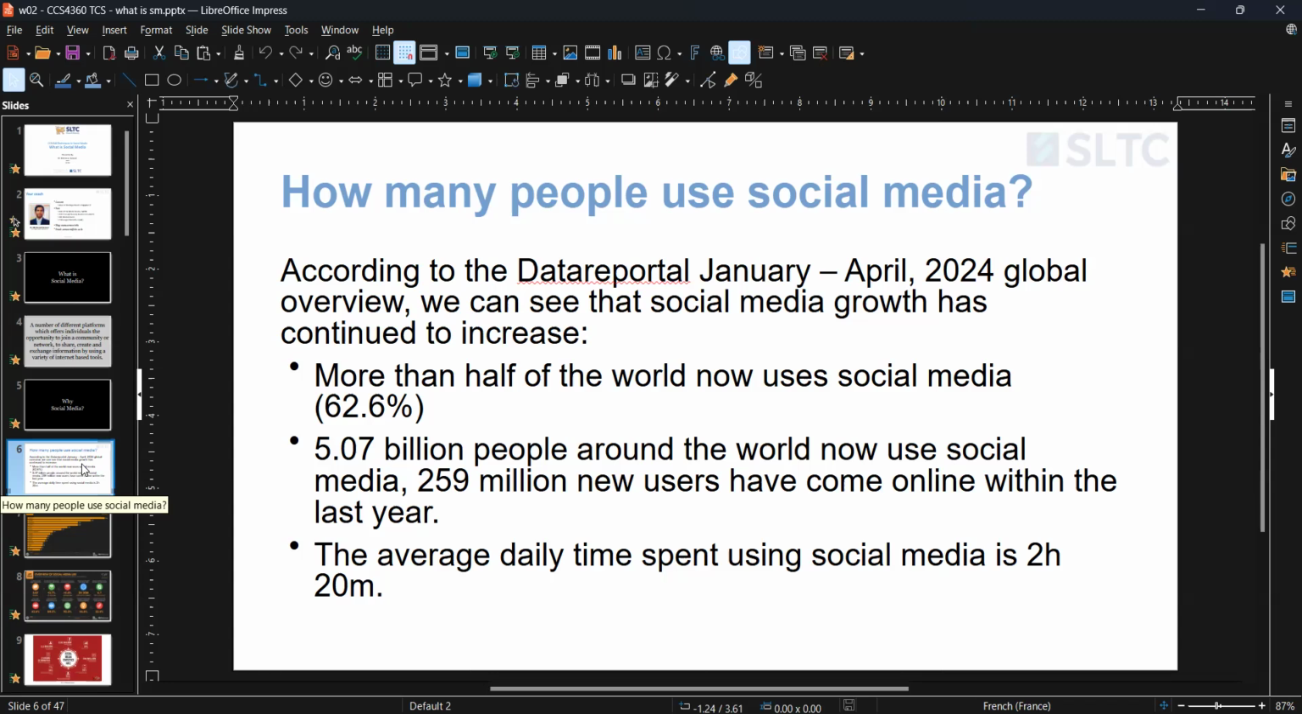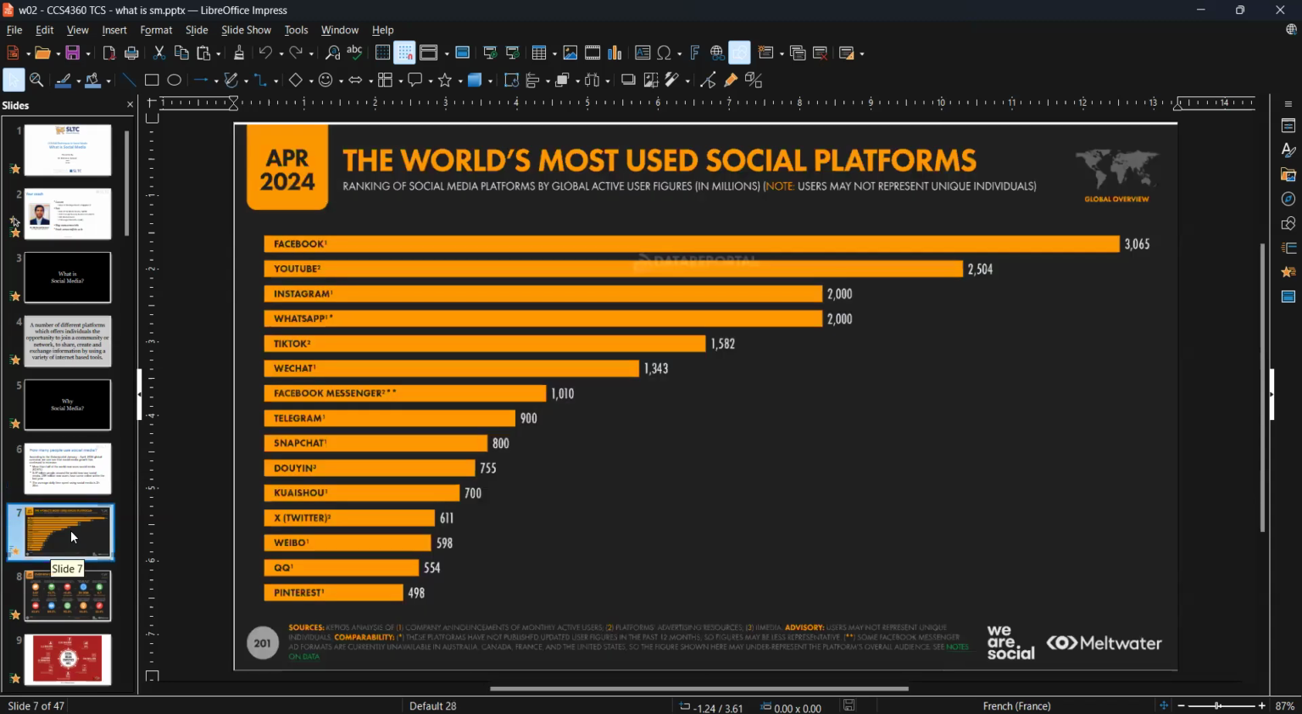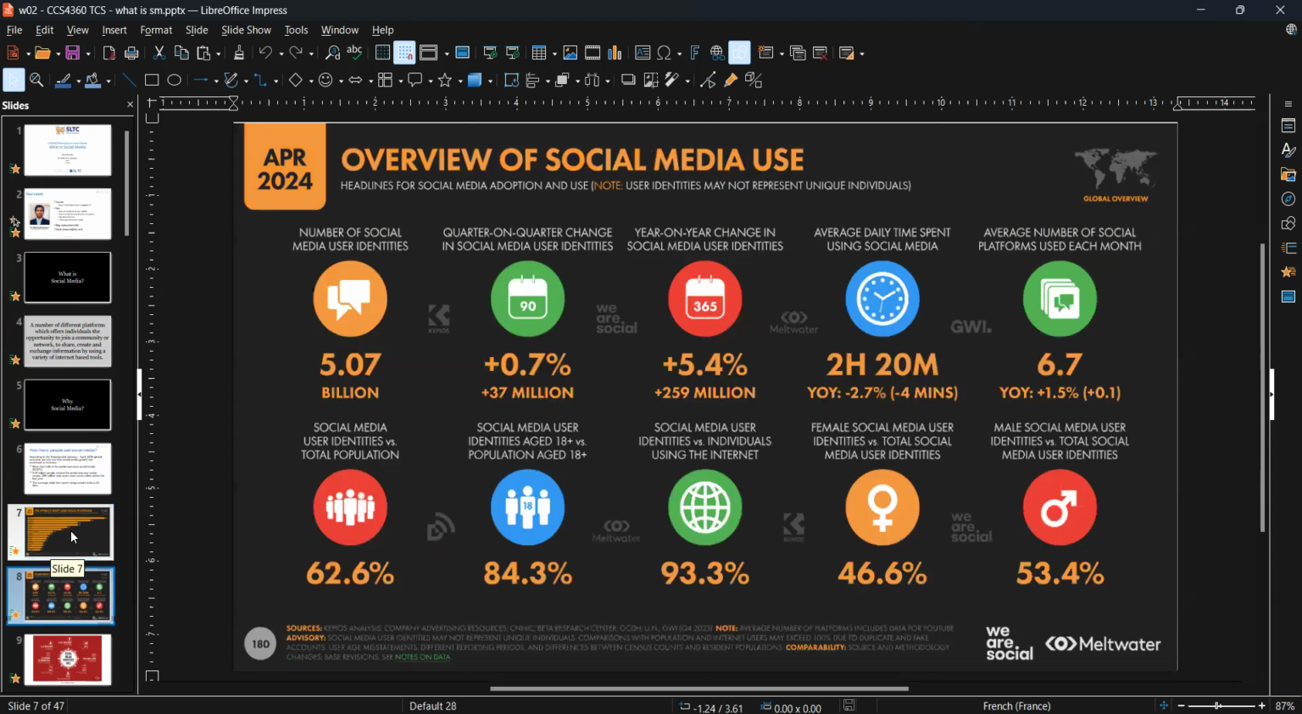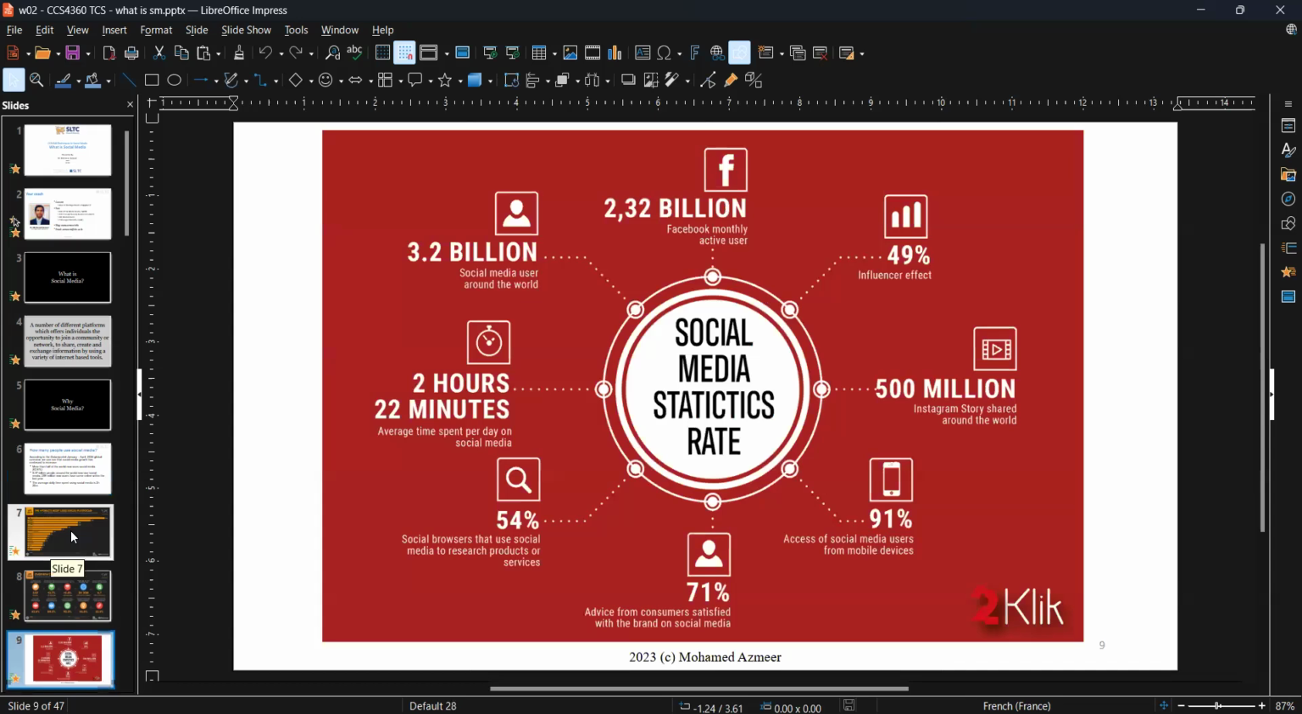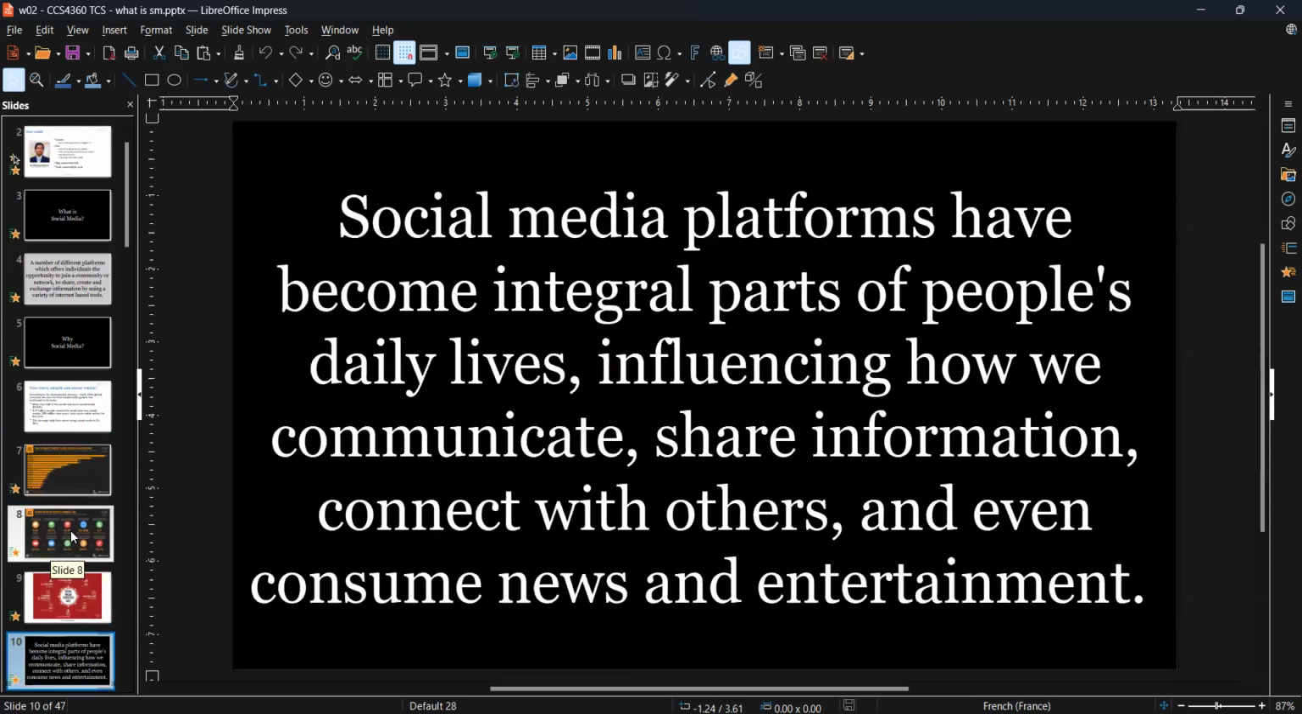So what does that mean? 5 billion people use it an average of 2 hours, 20 minutes online. These are some of the stats we looked at. Most used social platform is Facebook, then YouTube. Least used is Pinterest. Then this is another one showing some statistics. These presentations are there online, so you can have a look at them.